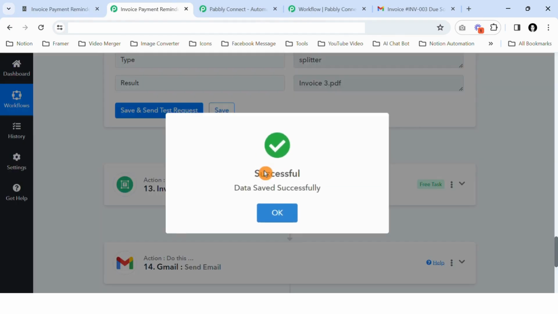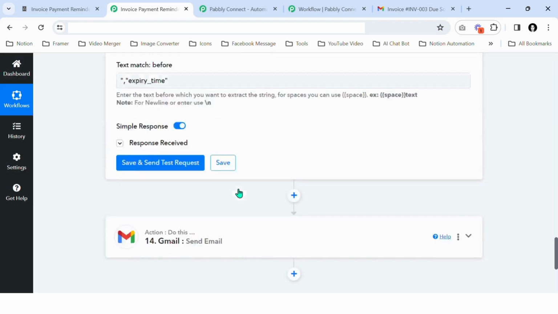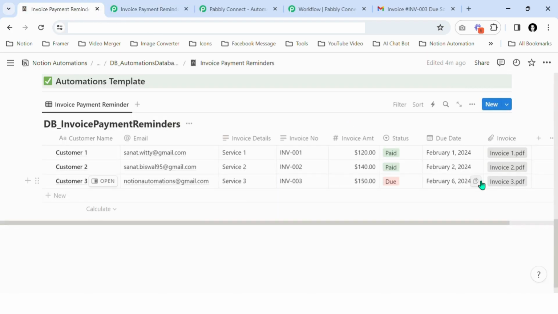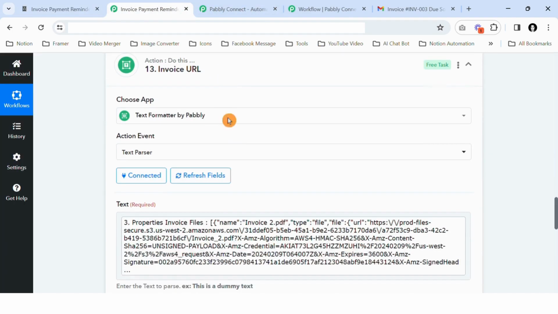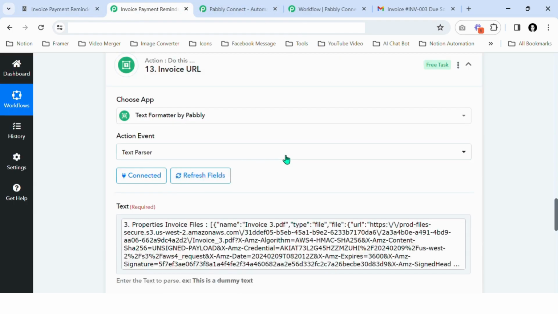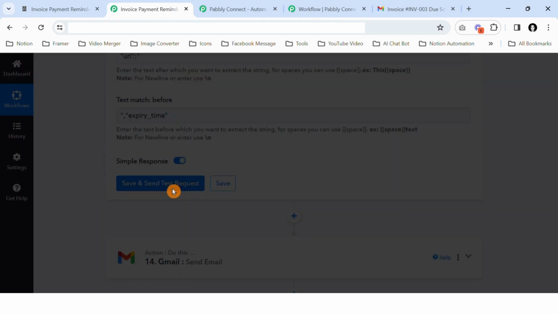I'll go with the invoice URL. The invoice URL is whatever attachment you have given over here. It will capture that entire invoice URL in one go. So I'll click on refresh fields once, then I'll click on save and send test request. Now it will capture the entire invoice URL over here.